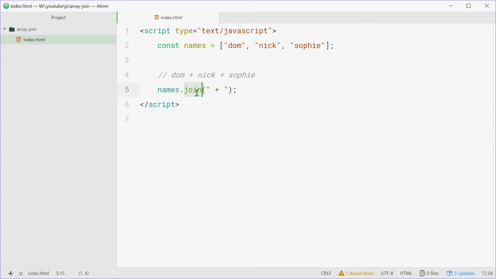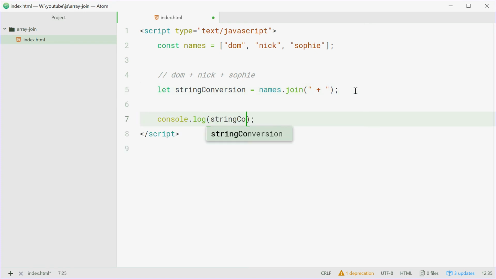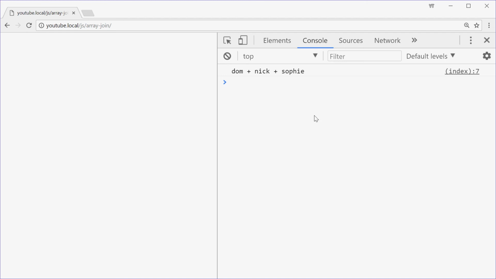So now the join method will add that right there between each element and doesn't include the last element, so it's smart like that. It's only between the individual elements themselves. So, we should actually put this in a string. So we'll say let stringConversion, for example, equals names.join and then plus. So now, if we log out stringConversion, we should see that right there. We'll save that one, go in the browser, refresh, and we do.